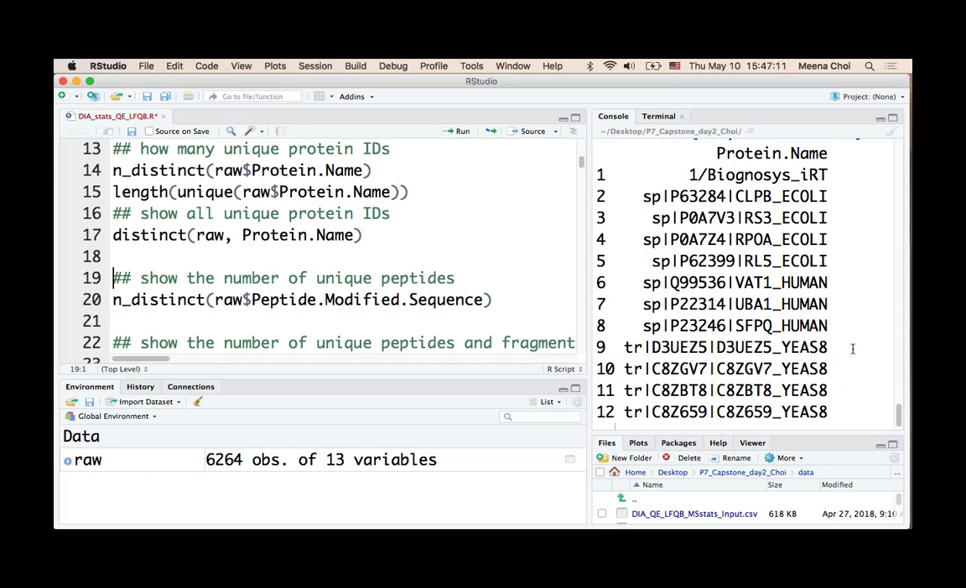So there are 2 conditions, A and B, and then we have E. coli, we have a human, we have a yeast. So the ratio is, the human actually has the same amount between these conditions, and the yeast is 1 to 2, and then E. coli is 4 to 1.